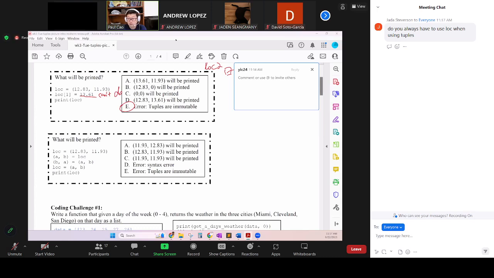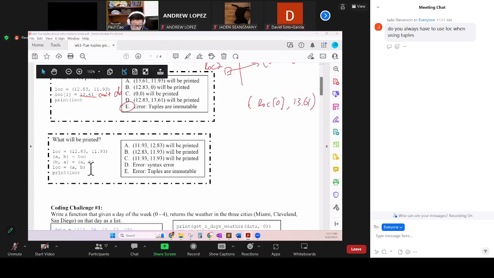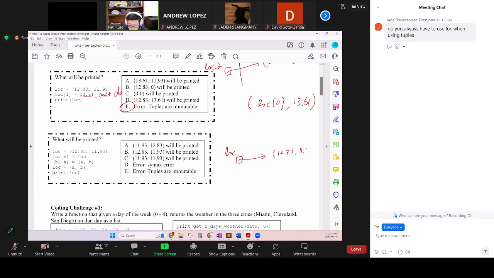There's another question. Do you always have to use the name location? No, you can name it anything you want to. It's just the example in here that uses location. So line number 1, we created an object called location, 12.83, 11.93. And then we say A, B equals the location. What does this one do?